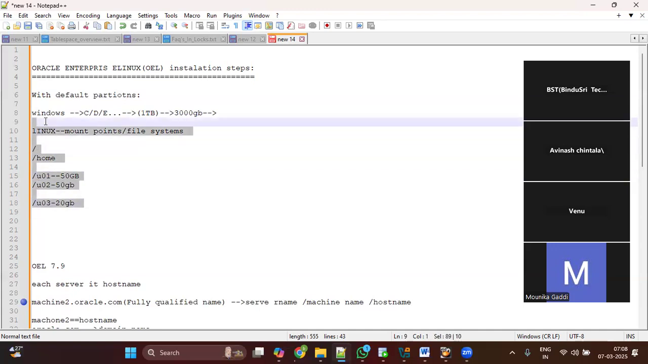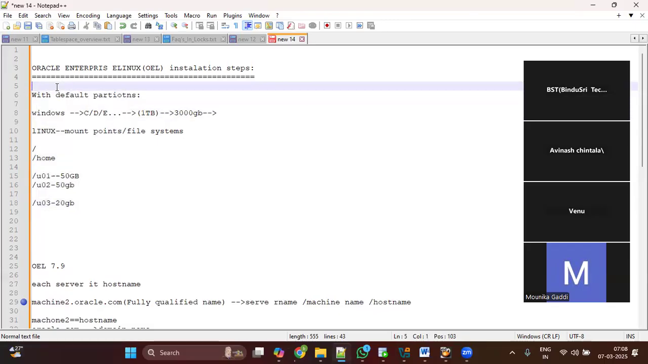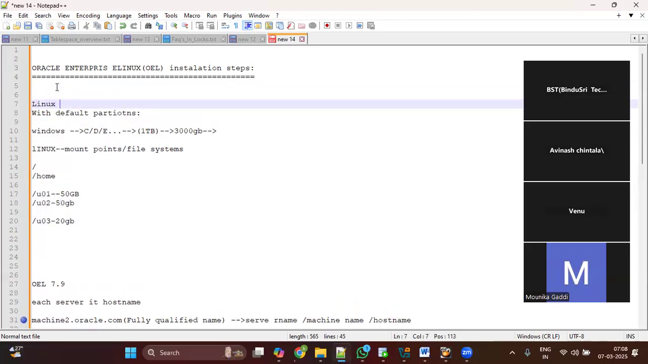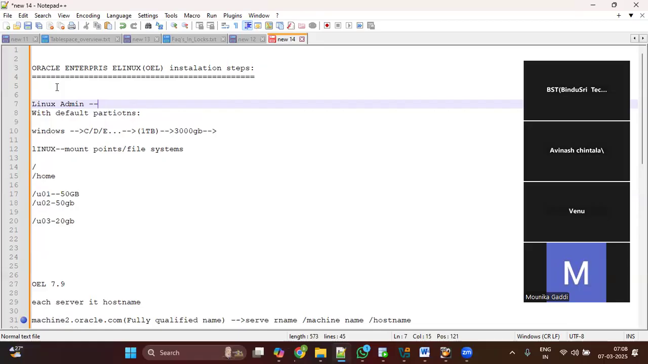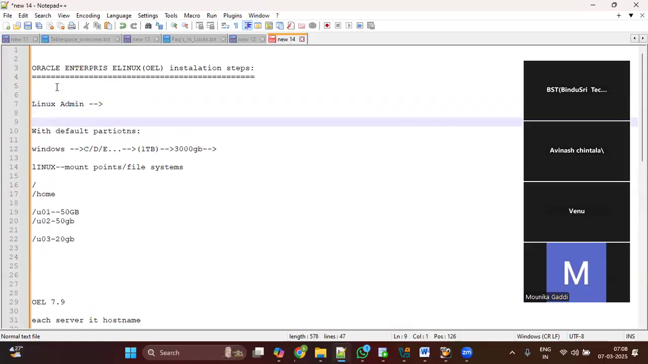So no need to worry about this installation part. In real time, who will take care? The Linux admin. In the Linux operating system, there is an administrator, and they will take care. We have to tell them that these are the partitions we require to install the Oracle and PostgreSQL database, so please go and make these partitions on the server. Like this, we have to tell the Linux admin. They will take care of the installation, the partitions, everything.